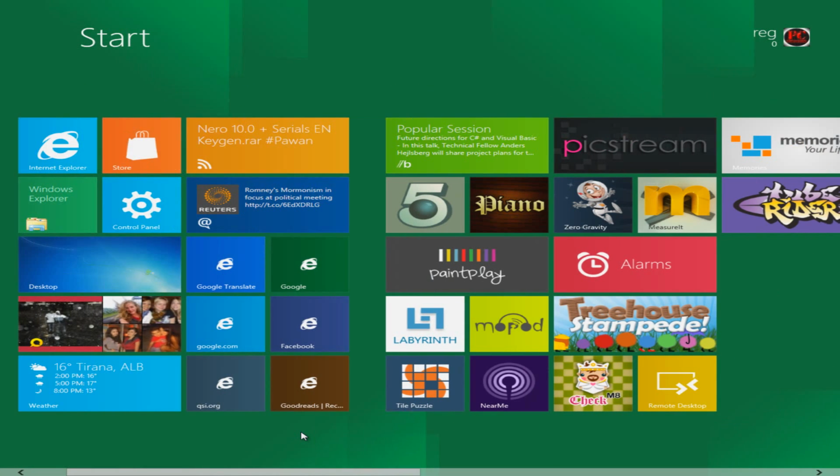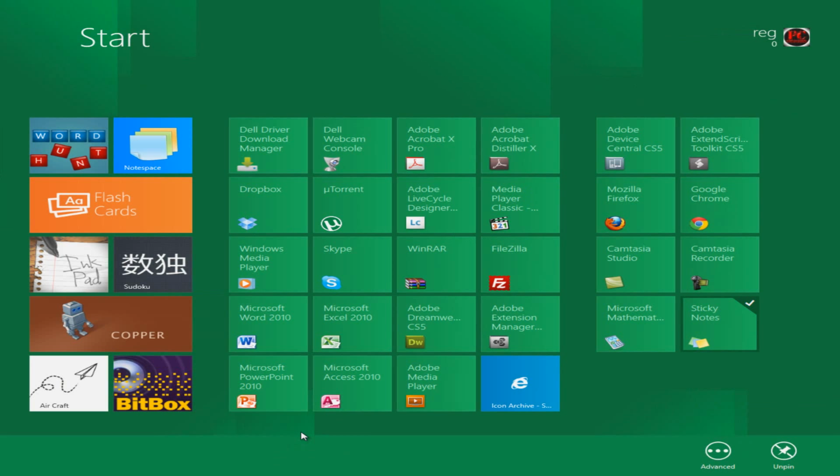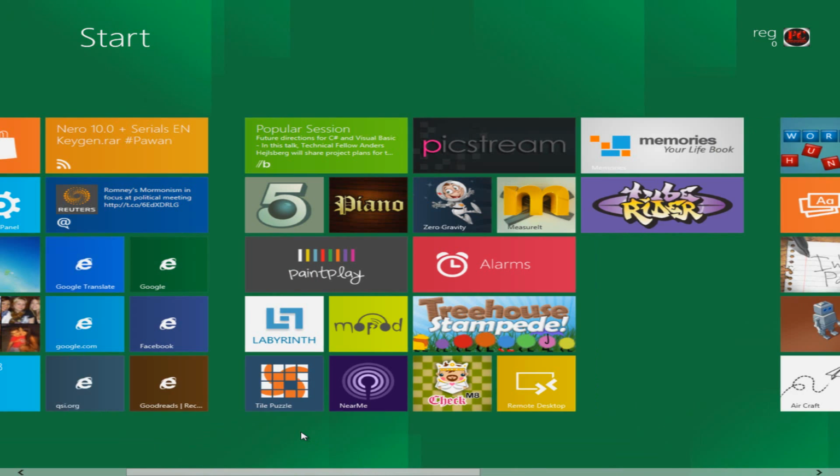You press start to go back here, and here it is, sticky notes. It's already pinned. Right click on it. You have some advanced options: run as administrator, open file location, pin to taskbar, etc. Or if you want to unpin, it's removed.